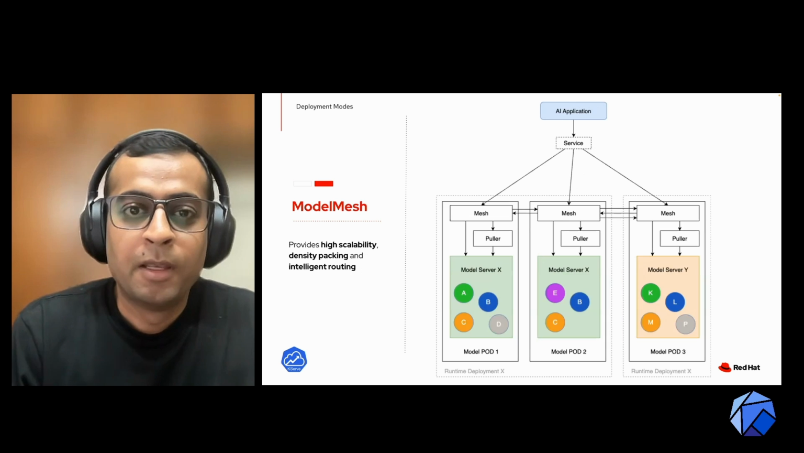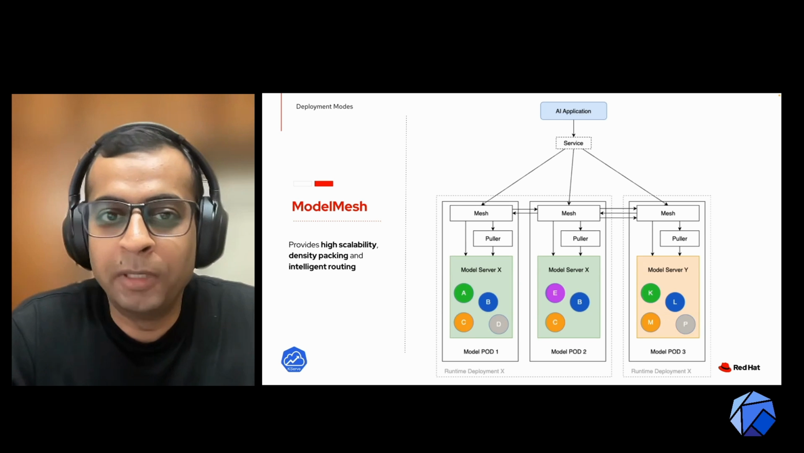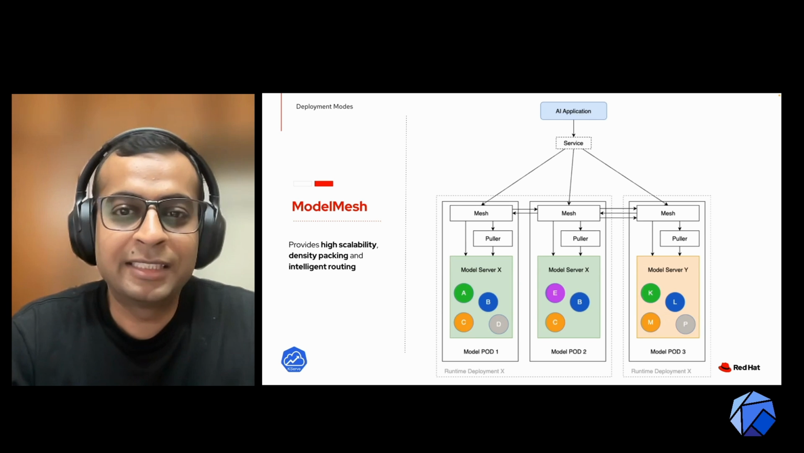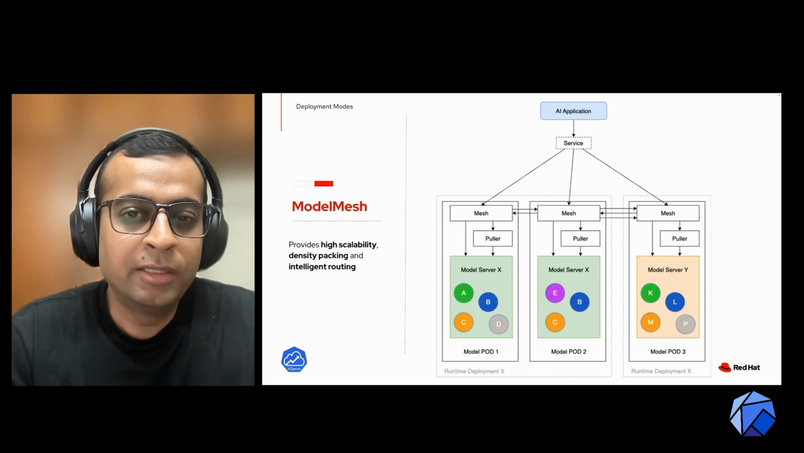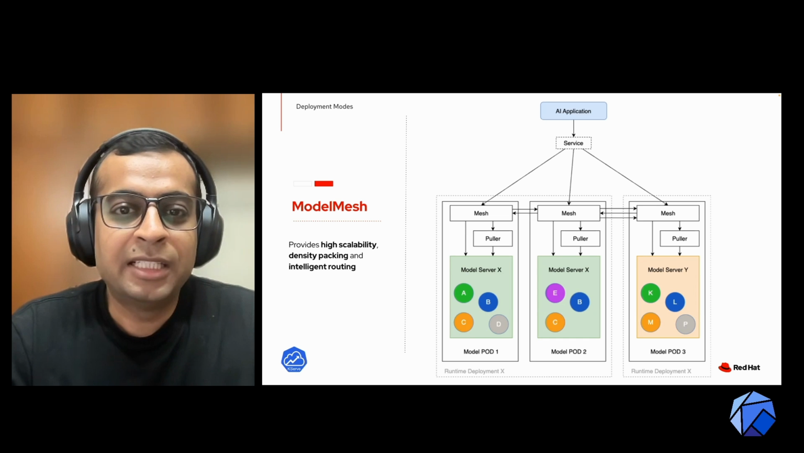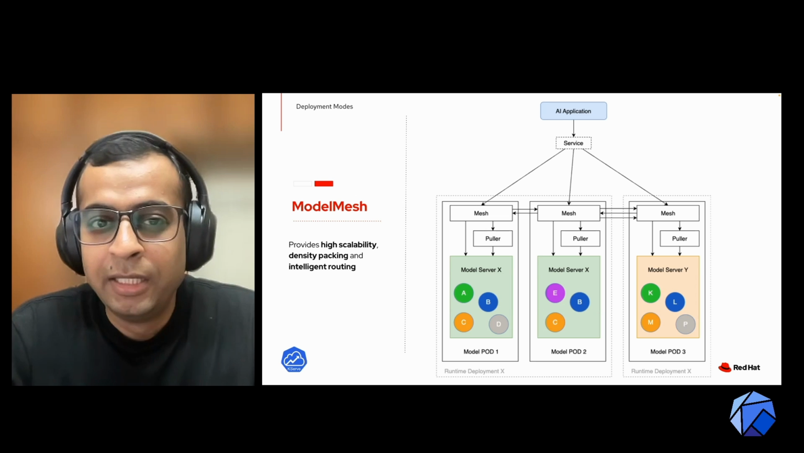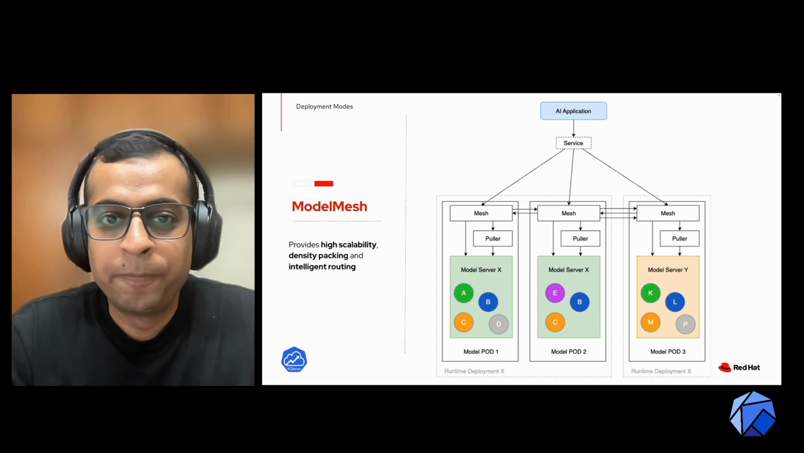Whereas ModelMesh is built for multi-model deployment. It is designed for high scale, high density, and frequently changing model use cases. As in pod 1, a single instance of model server X is used to deploy models A, B, C, and D. Likewise in pod 3, a single instance of model server Y is used to deploy models K, M, L, and P. So multiple models are deployed inside a single model server.